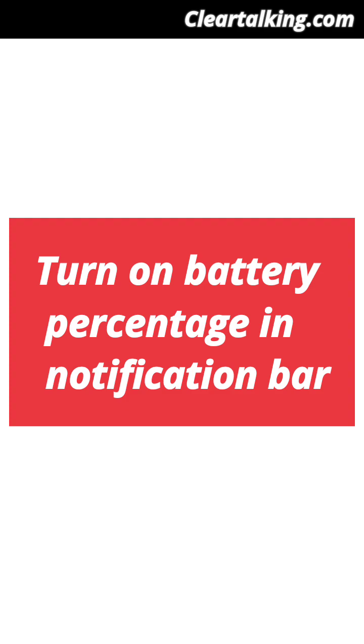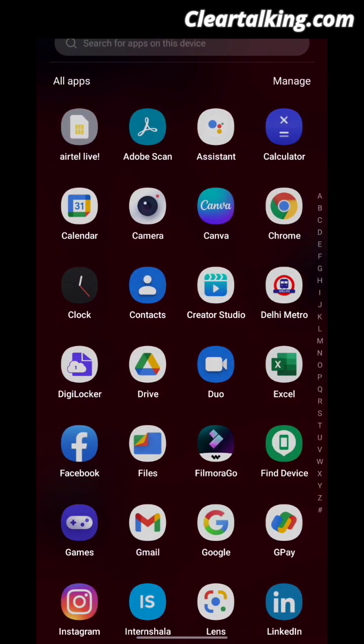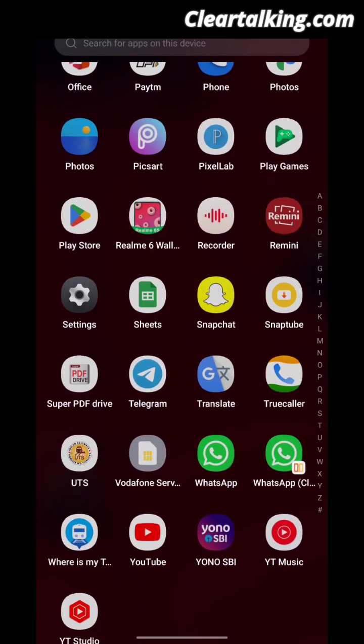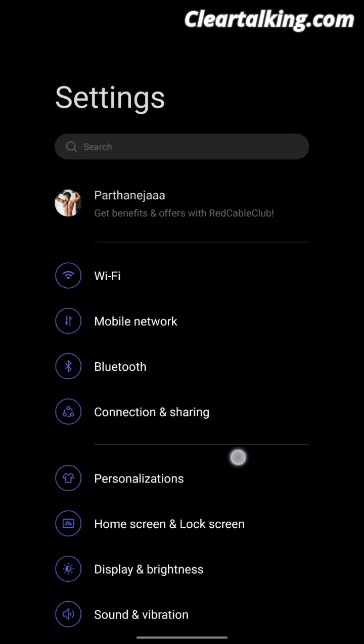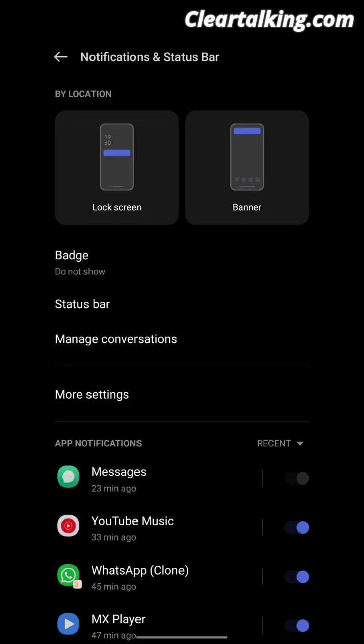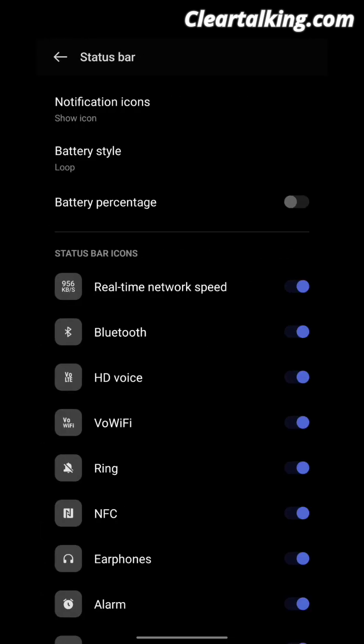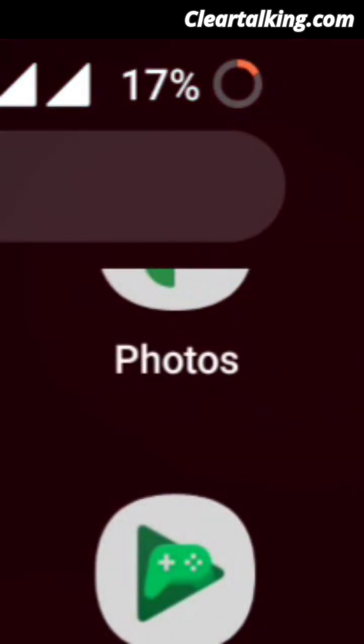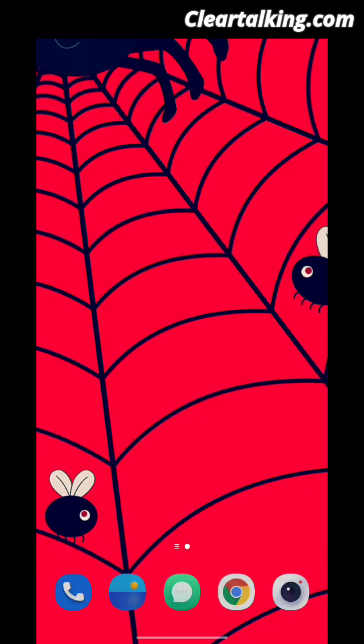Turn on battery percentage in notification bar. Go to Settings. Go to Notification and Status bar. Go to Status bar. Turn on battery percentage in notification bar. It will now appear in your status bar.